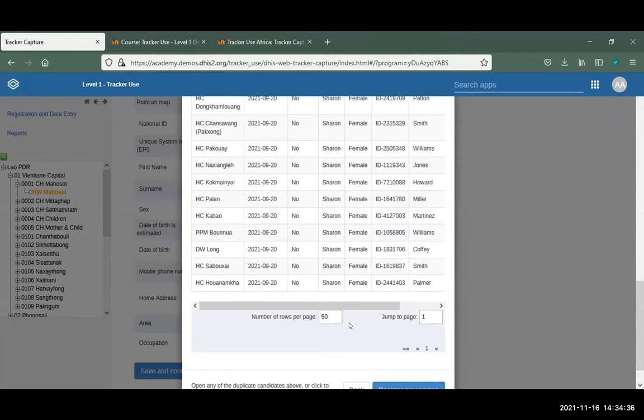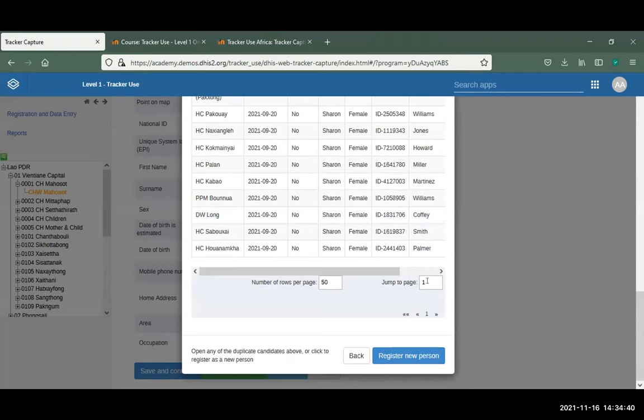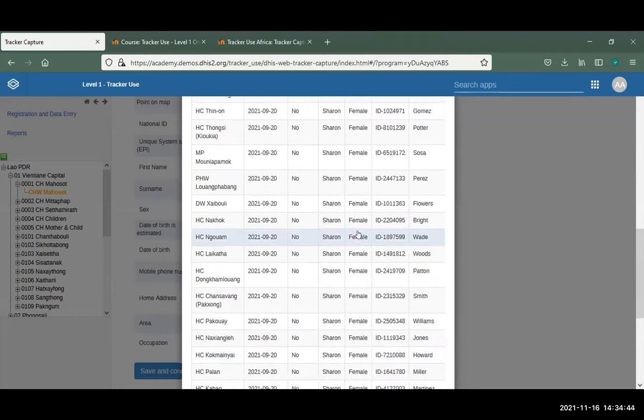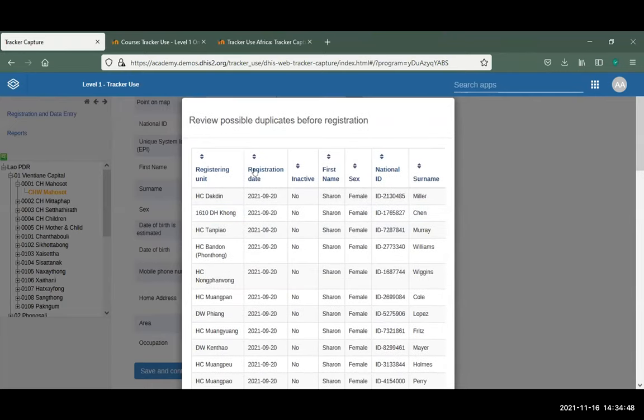But anytime you're doing this with a participant in front of you, I'm sure they would have a different name and every other detail. If this person exists, you can see the columns appearing here: the registration date, inactive, first name, second name, ID number, and surname. In case all these variables match for that one particular person, it will flag out and tell me this person really exists in the system.